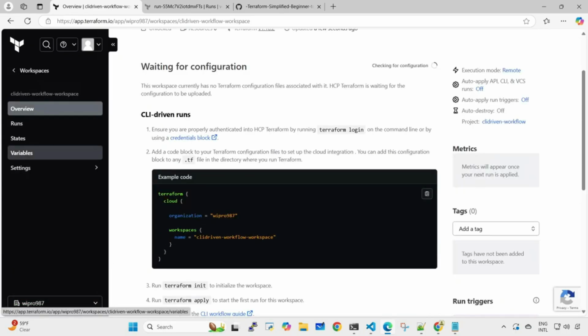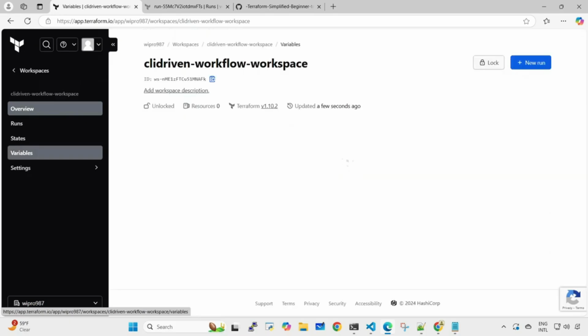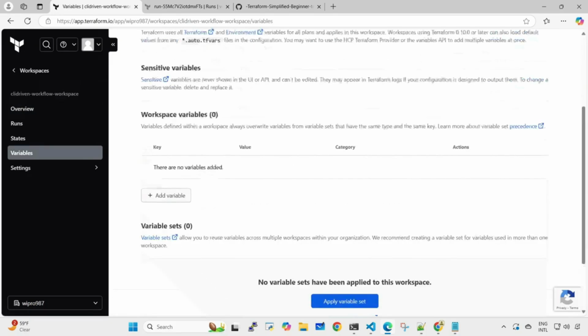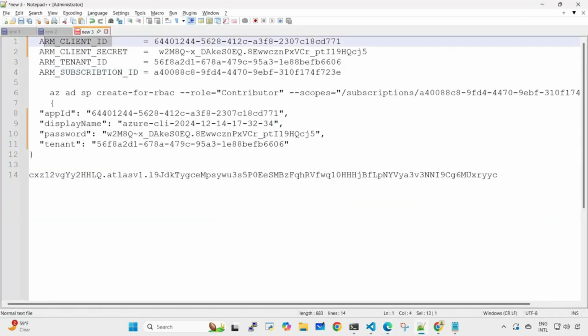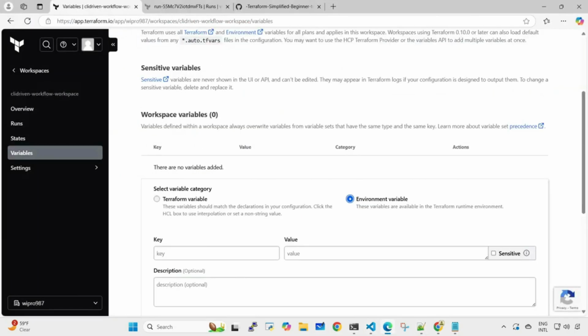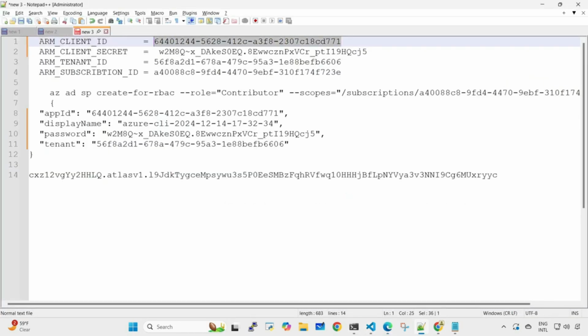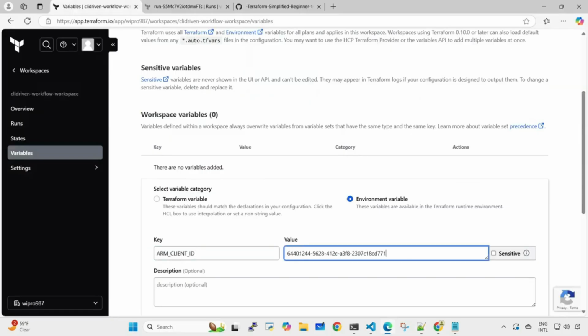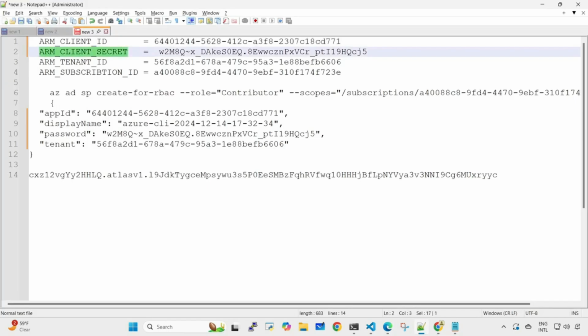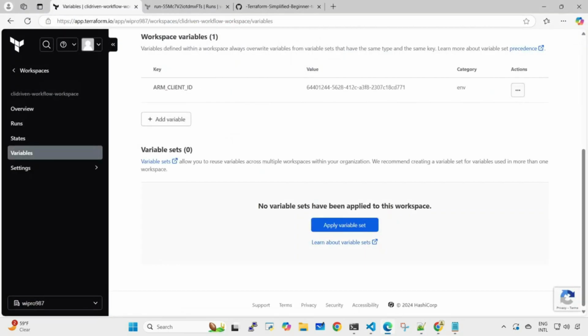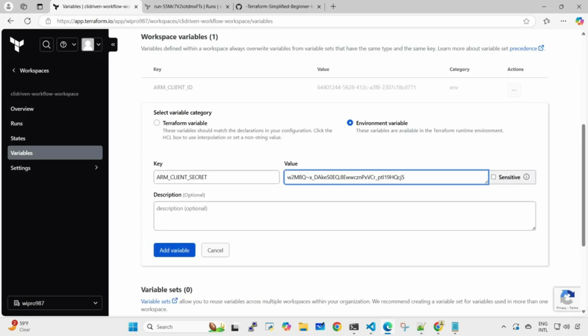The first thing which we have to do is update the environment variables. I'm going to click on add variable, and the variable type is environment variable. I'm going to copy this ARM client ID, and the value is this one. We'll paste it here. Then I will click on add variable. The second thing I'm going to do is ARM client secret. Then I'm going to paste the value, then add variable.